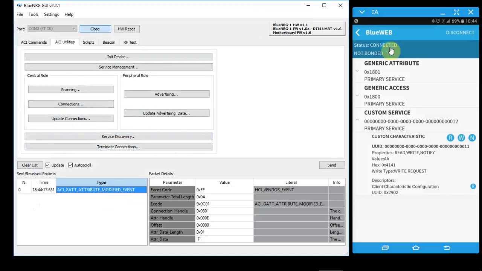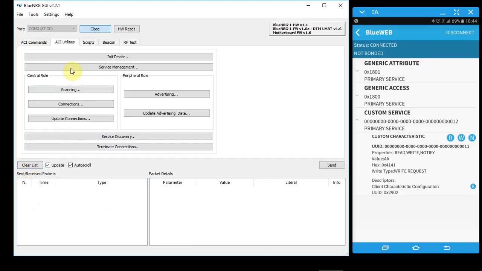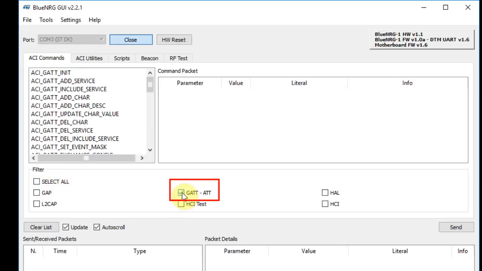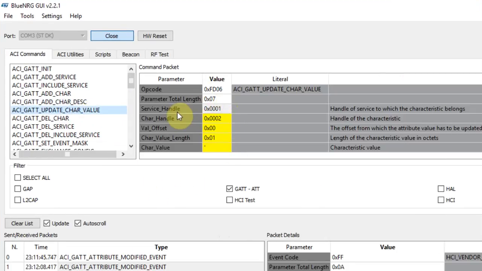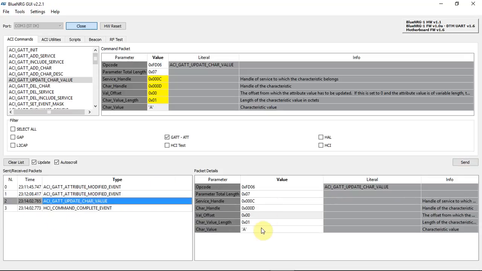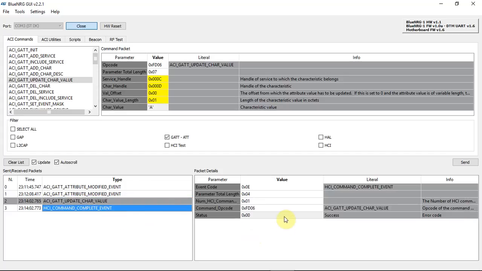Now, if we want to send information to the mobile phone, then we'll need to go to the ACI command, deselect all, add only a GATT service. I need to send it from service handle C, characteristic handle D, and the char value, of course, it will be E. But this is the actual information I'm sending. So at this stage, I'll do hex 41. I click enter. And I'll click send.